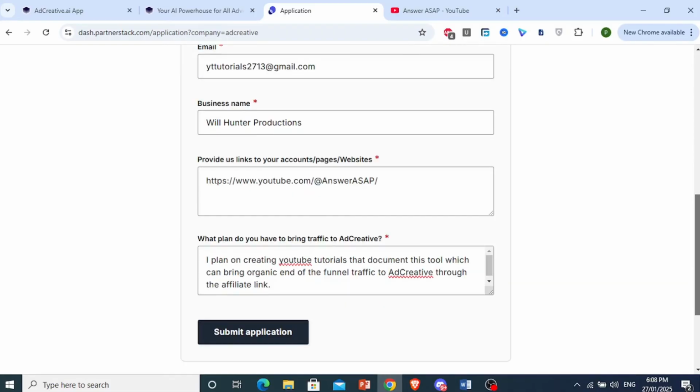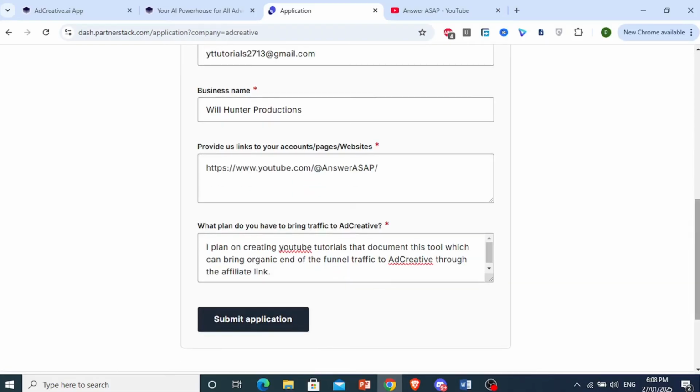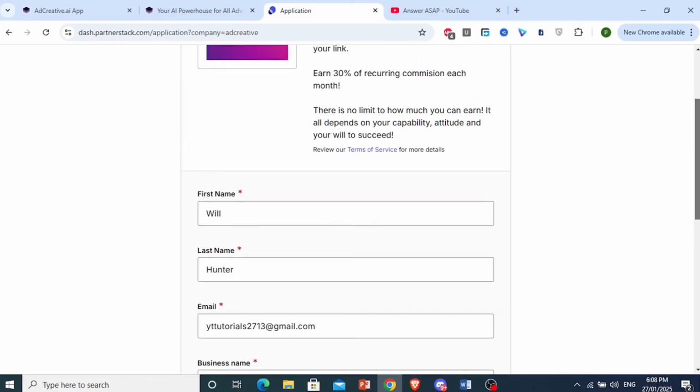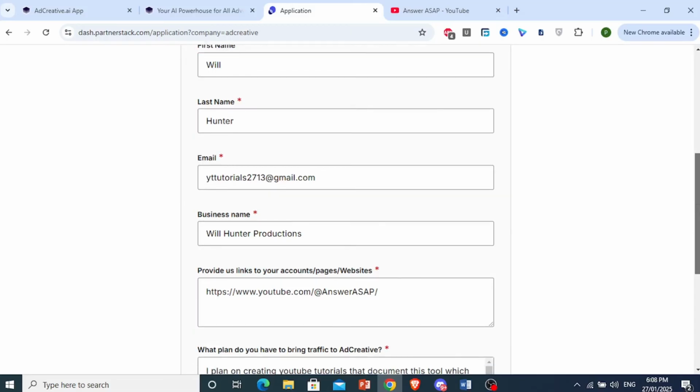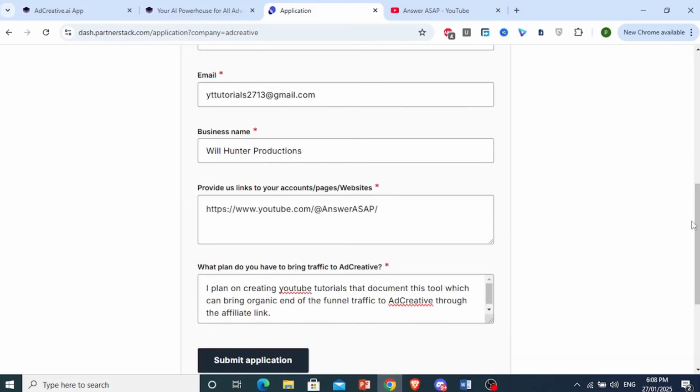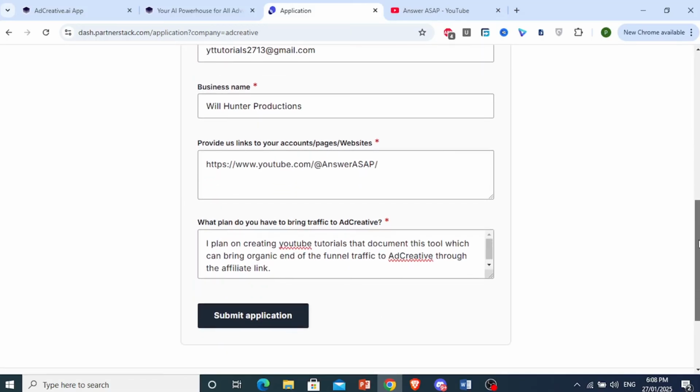Then you can go ahead and submit this application. Of course, this is how I will do it. You can go ahead and customize it according to your account or page or whatever your website style is.